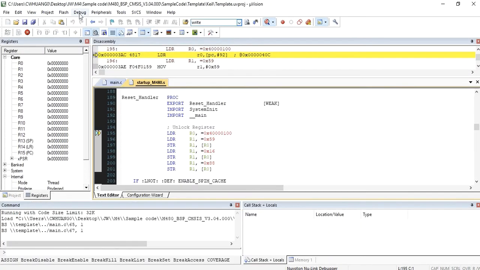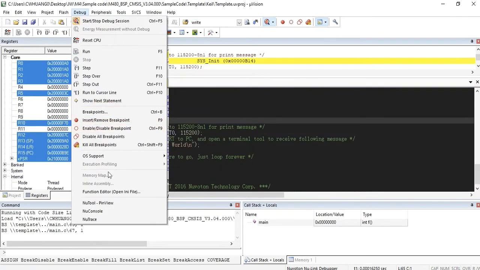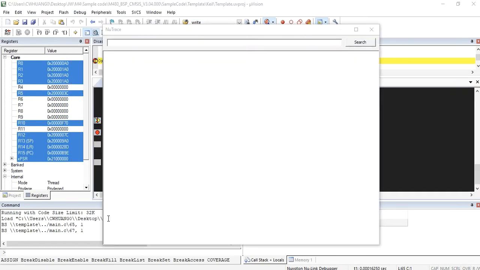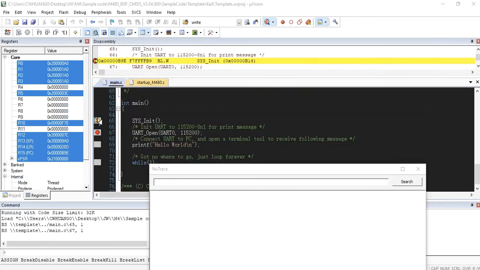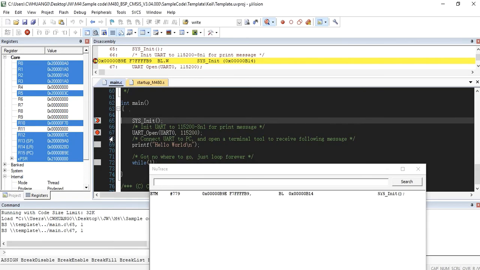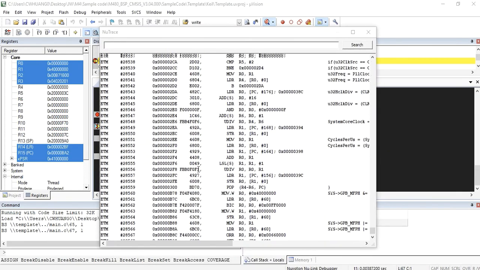After doing the settings, start the debugger first. In debug mode, select Debug, NuTrace to evoke the trace information dialog. When the program hits the breakpoint, it will show every single executed instruction in the current application.